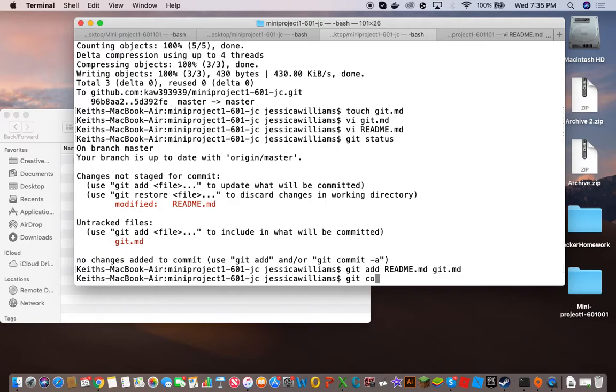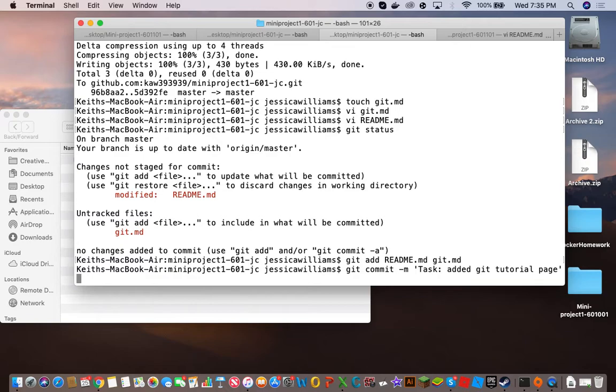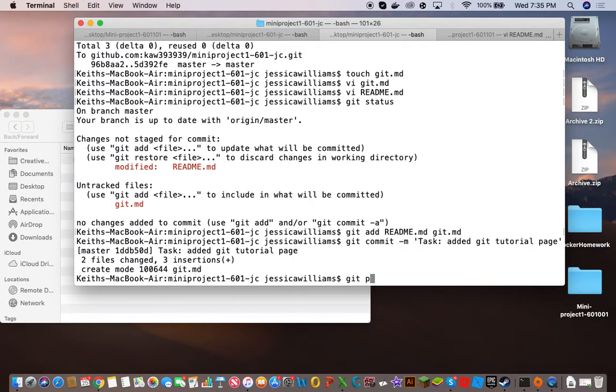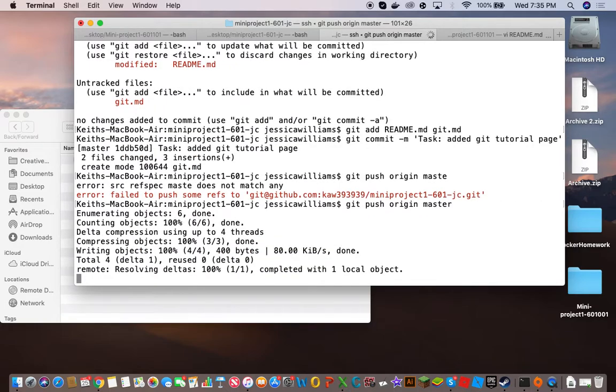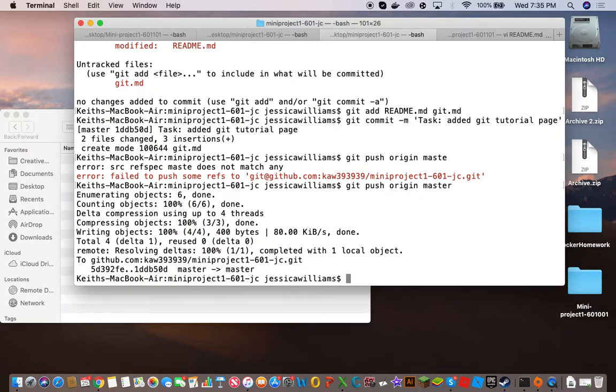Then I'm going to do a git commit -m "fix or task added git tutorial page," and then just do git push, and just push. See, once you get that public private key thing set up between your computer and that, it's one extra step without having to type the password and stuff. It just sends it right up.